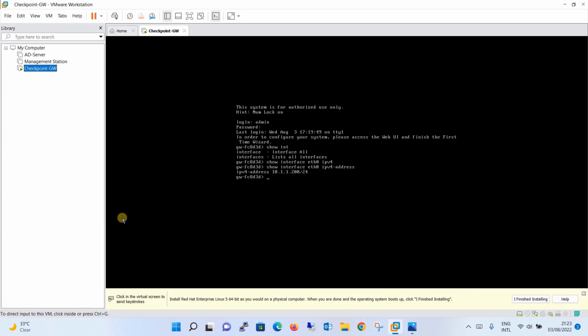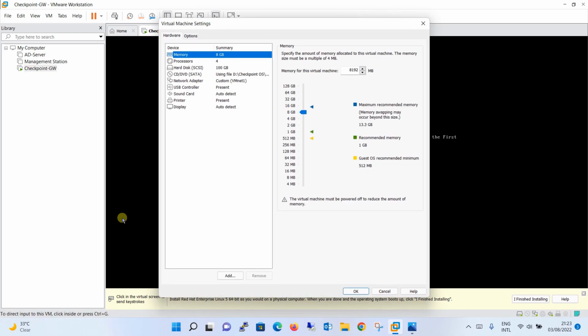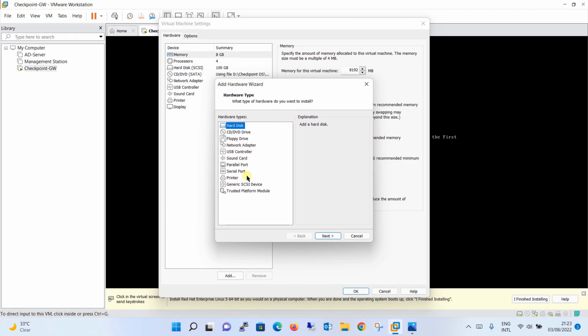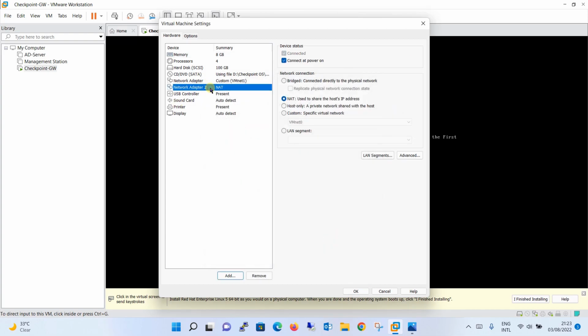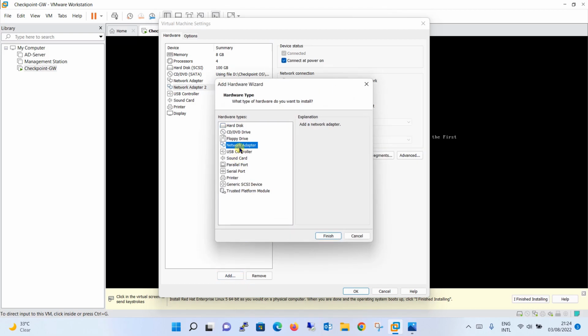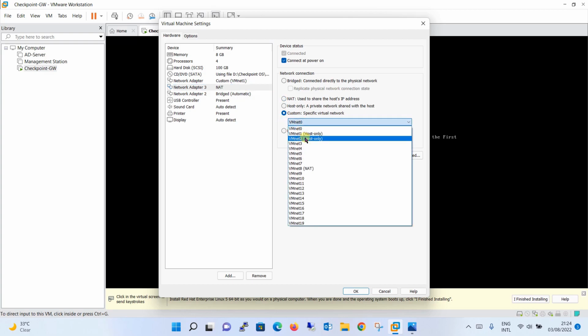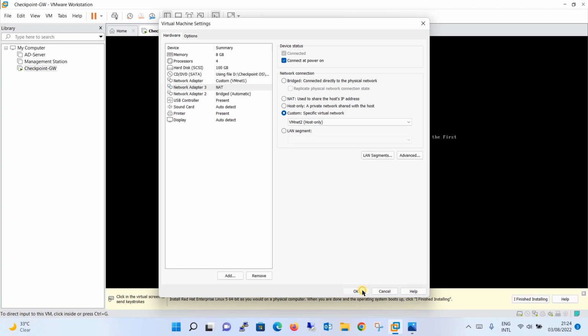Let's go to the setting over here. And we are going to add network adapter. Click on finish. We will say network adapter 2. Let's go to network design. And that is Ethernet 1. It is a bridge network. So we will just say it is a bridge network. Moving on, we will add a network adapter 3. Click on finish. And as per our network design, network adapter 3 is connected to VMnet 2. Click OK.